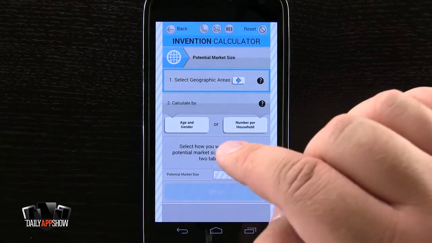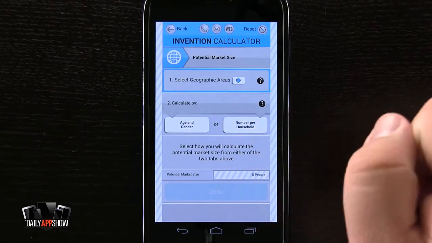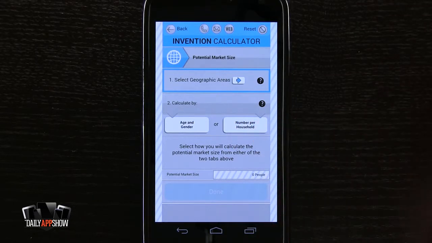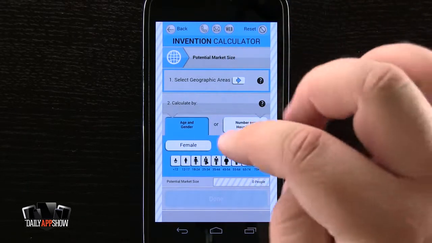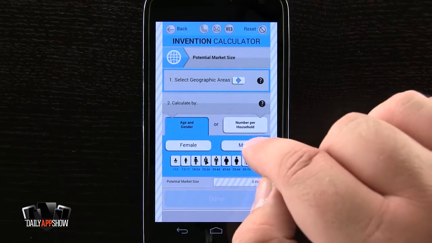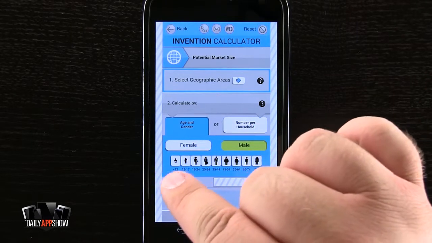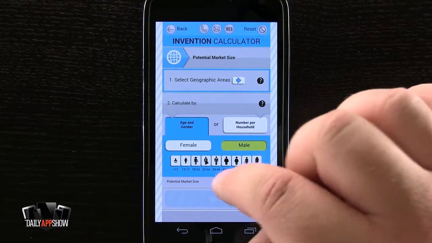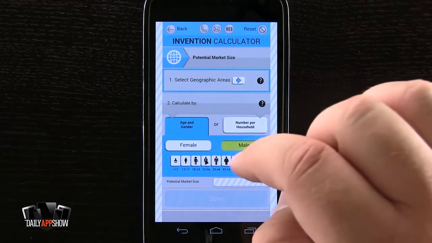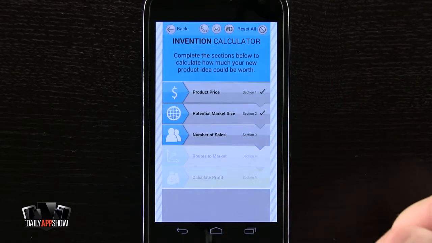We're going to move on to our next step. We're going to calculate this either by the age and gender or number of people in a household. So based upon what your invention is going to be for, you're going to want to select the right area. For this one, I'm going to choose age and gender. You see I can choose male or female, so I'm going to go with male for this one. And then I have a bunch of different age brackets I can choose from down here at the bottom. I'm going to go ahead and select one, and we're going to choose 25 to 34. So we'll tap on that, and now we can hit done, and we'll move on to the next step.